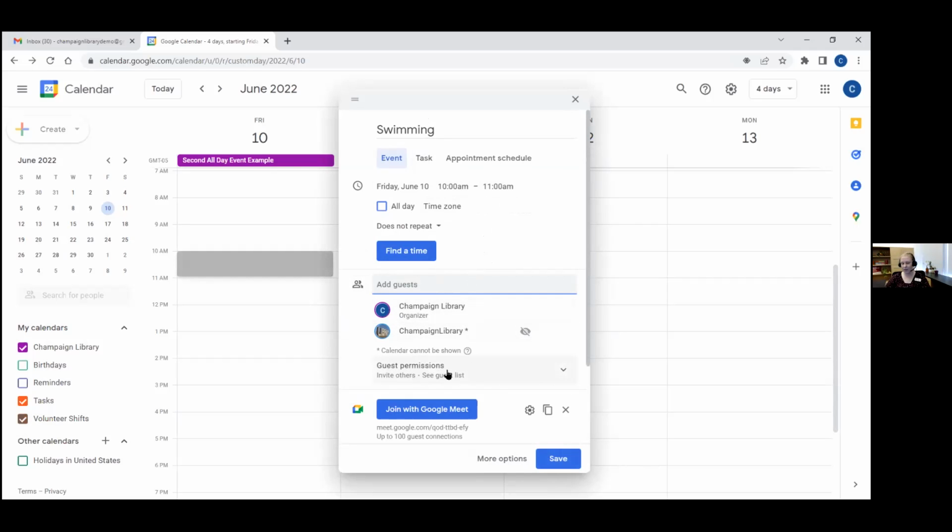Down here where it says guest permissions, this is where you can let the guest, i.e. the person who's coming to your event, also invite other people. So if Champaign Library said, hey, do you care if someone else comes to this and joins us? And you're like, no, that's fine, the more the merrier. They could also invite someone to your event then. Okay. And they could also see the guest list of how many people are coming and who they are and all that stuff. If you don't want them to have that, you can hit that.